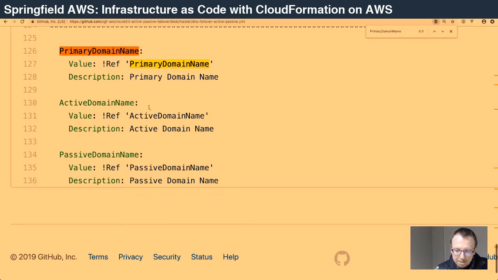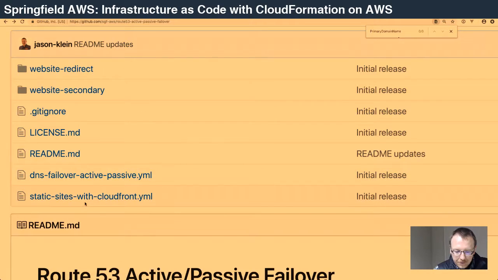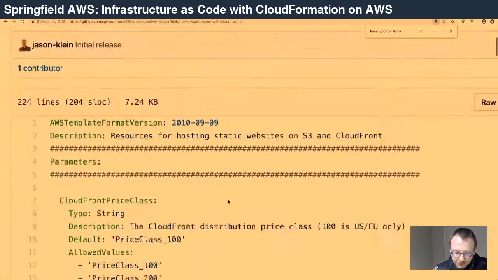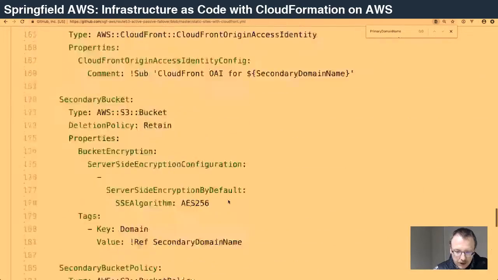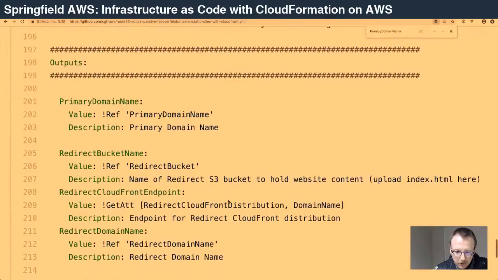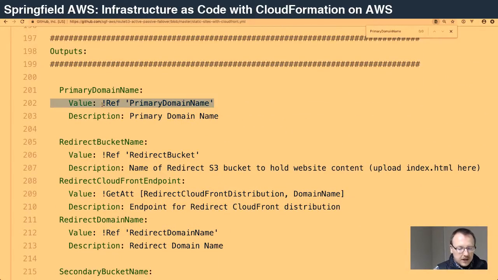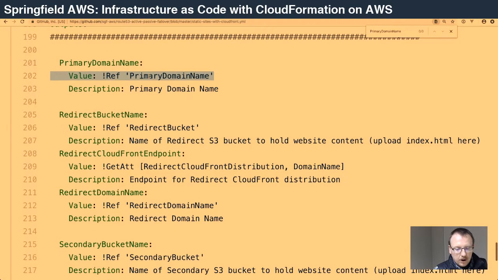But let's go back to our other code that we're still waiting to build, the static sites code. And let's go down to those outputs, because they're going to be a little bit more interesting. You see the same one here that we just looked at. It's referencing an input. And you can reference with or without the quotes. If it's a single string without special characters or spaces, you don't need the quotes.